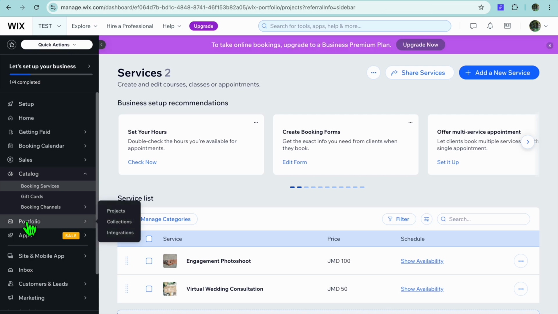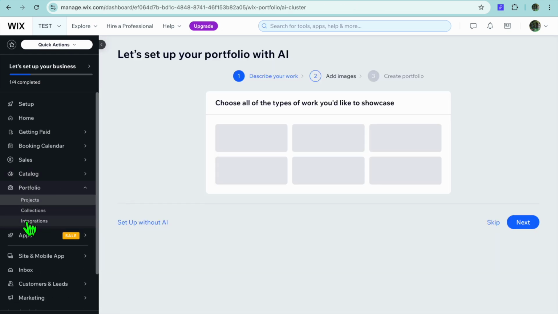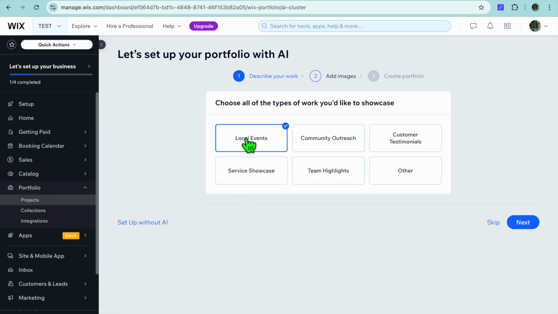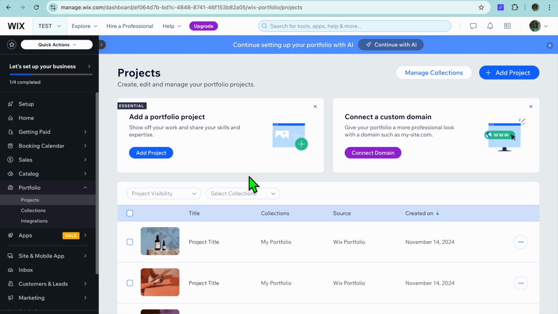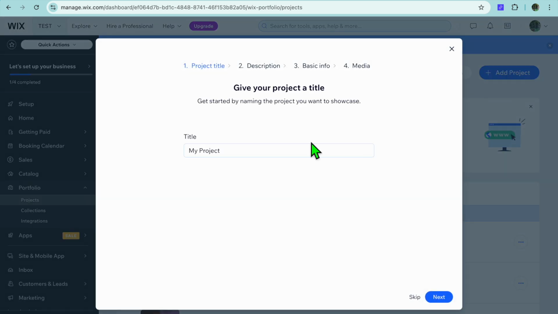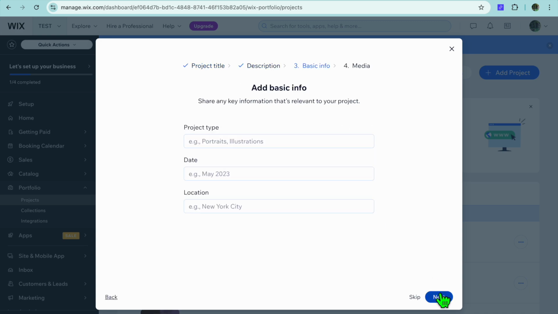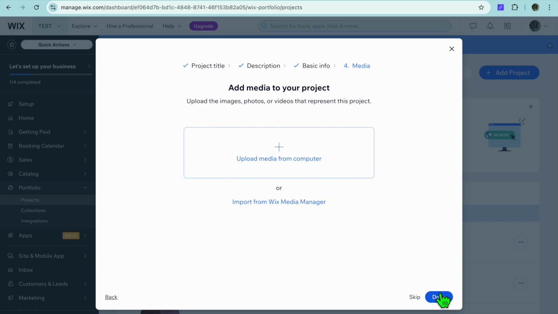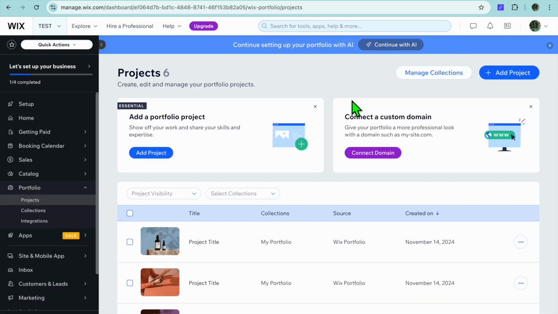After adding the different services that you'd like to offer, you're going to go over to the left-hand menu option once more, and you're going to select Portfolio. After selecting Portfolio, from here, you can select whichever one of these categories, or you can tap on Set Up Without AI, and you could create your own project by tapping on Add Project in the top right-hand corner, putting in the project name, description, basic info, and from here, you'll be able to add some of your previous work.